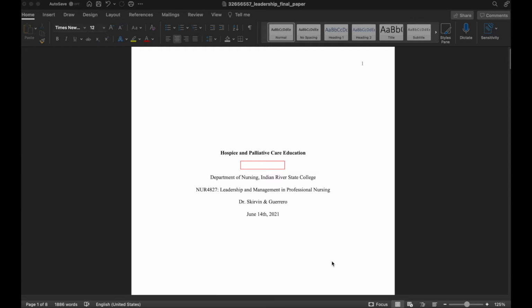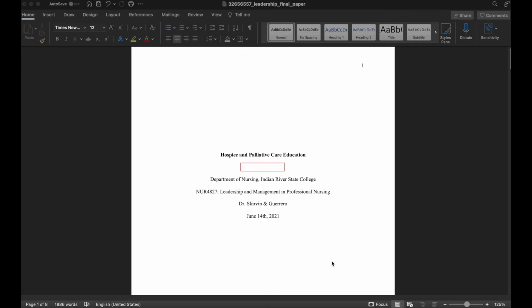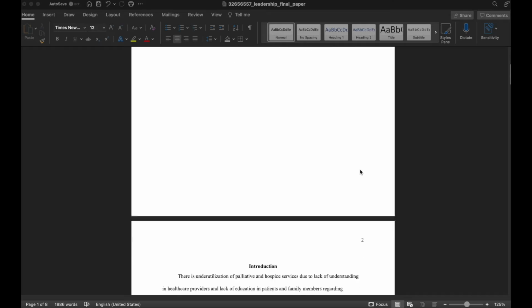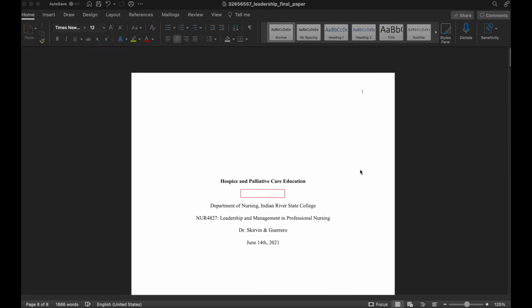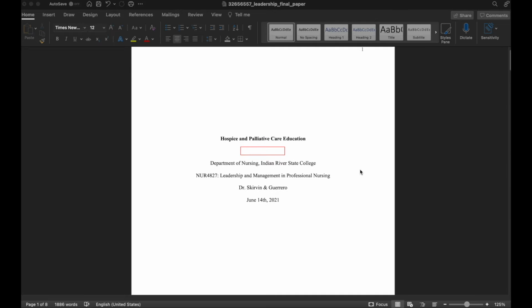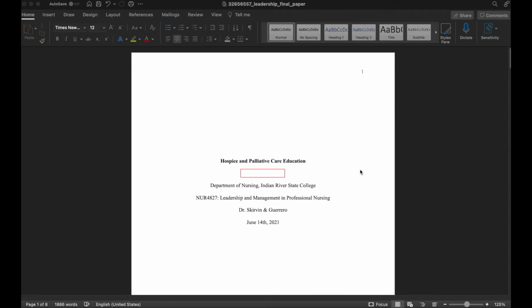Okay, so we're going to go ahead and take a look at the paper. This is the paper that we've just downloaded from our email. The student's name is once again blocked out, but as you can see, this is a nursing paper from a nursing student that has to be done in APA format and has a certain number of pages, including cover page and references. So this is an example of what your cover page has to look like in APA format.